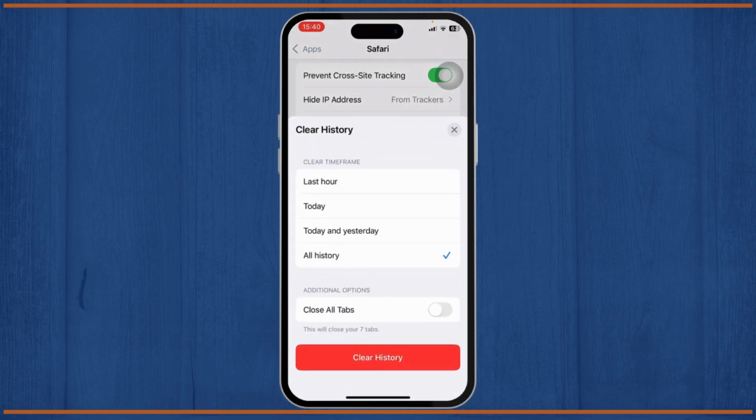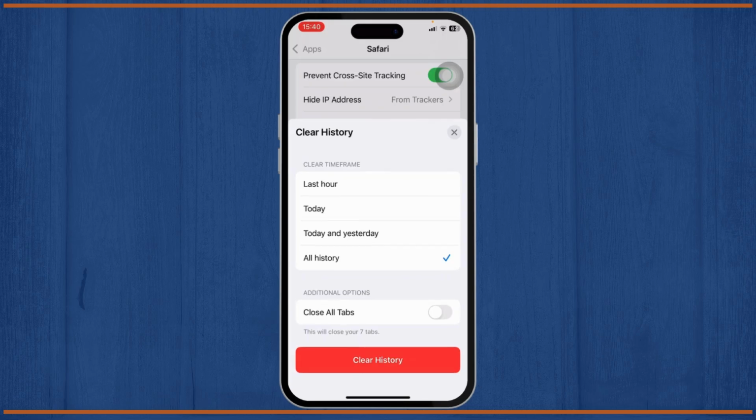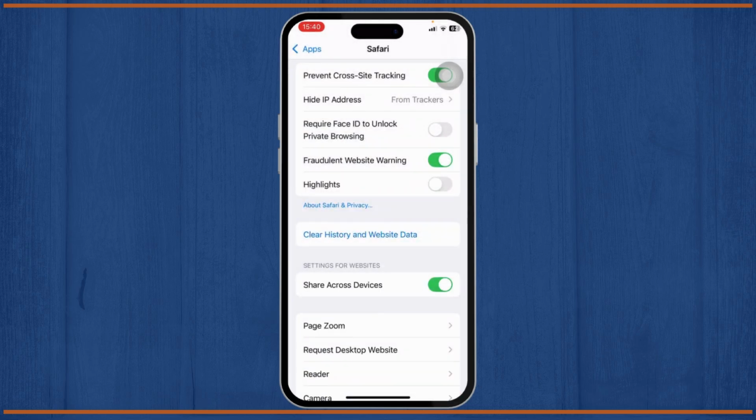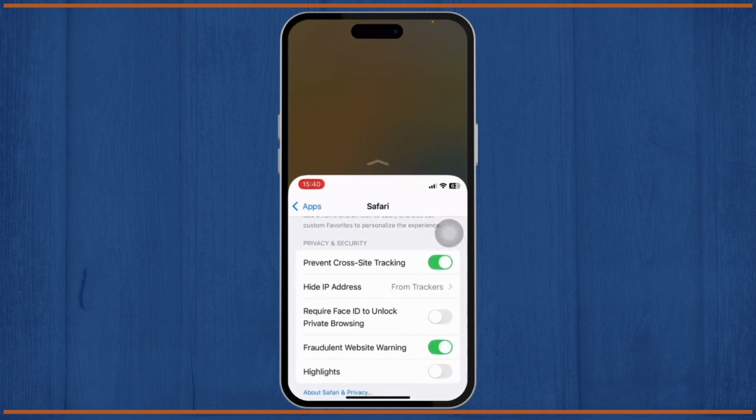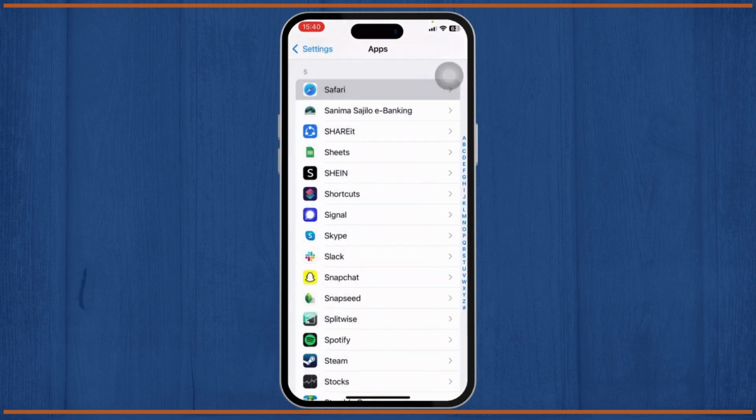Tap on it and there you should see all history. You can clear all tabs as well. It's completely up to you. Now tap on clear history to clear everything. Now, if you have logged into any websites or stuff like that, that will get removed too. So make sure that you remember your passwords. After you do that, your cache on Safari will get cleared.